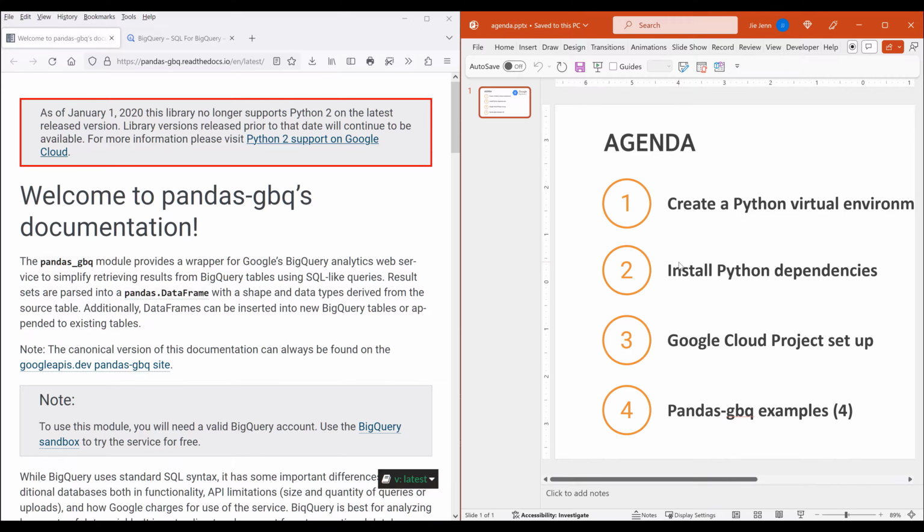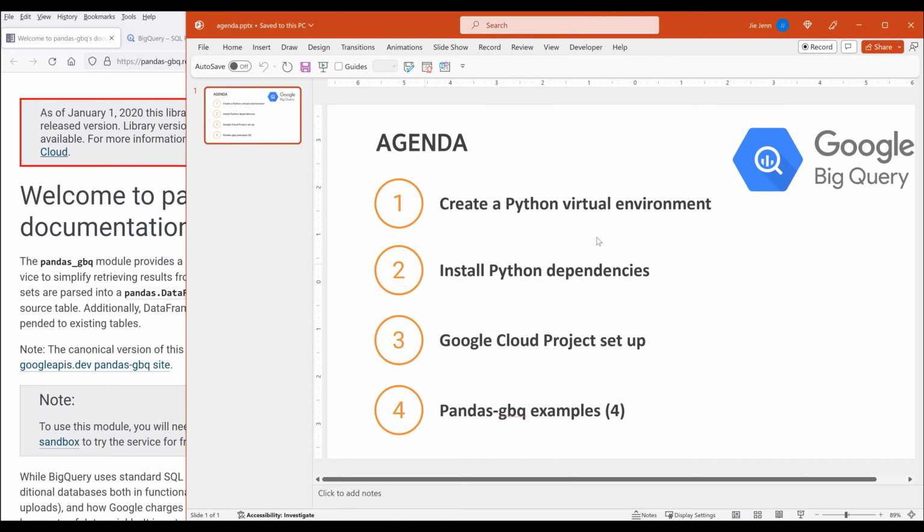Now, in terms of the agenda, first we're going to create a Python virtual environment. A Python virtual environment is an isolated environment for Python projects. Each virtual environment has its own Python executable, libraries, and dependencies, which are separate from other virtual environments. Then we're going to install all the dependencies to use the pandas-gbq package.